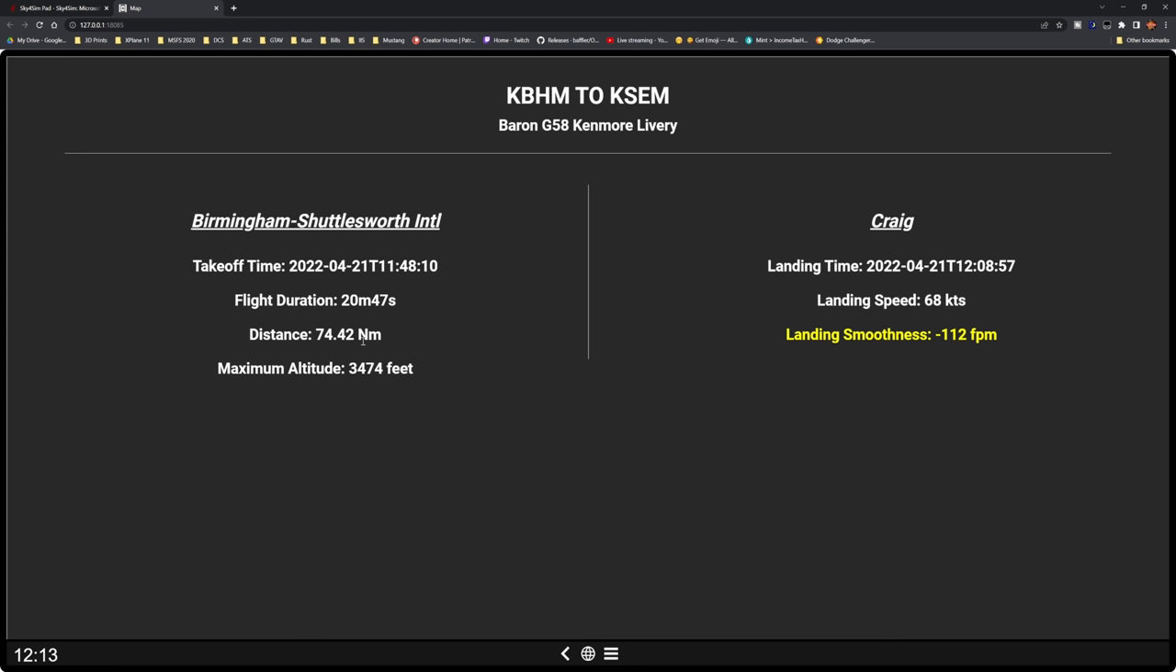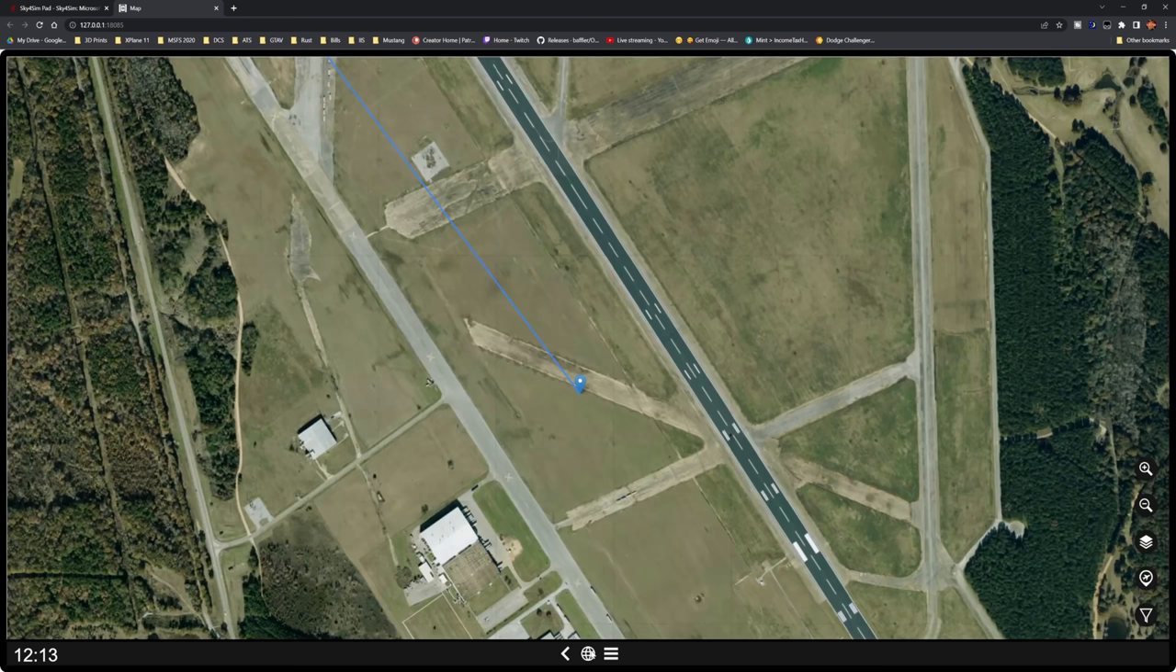So actually, we did shave quite a bit off that. Actually, I guess that is accurate. Never mind. So that would make more sense. Maximum altitude 3,400 feet. Landing smoothness. I landed at 112 feet, and we did get a pretty good bounce on that. So that wasn't a great landing of mine. But anyway, it gives you all these wonderful pieces of information again in a very simple and easy to use interface.